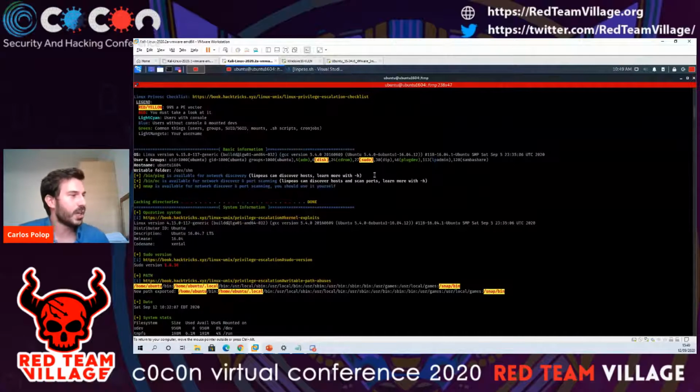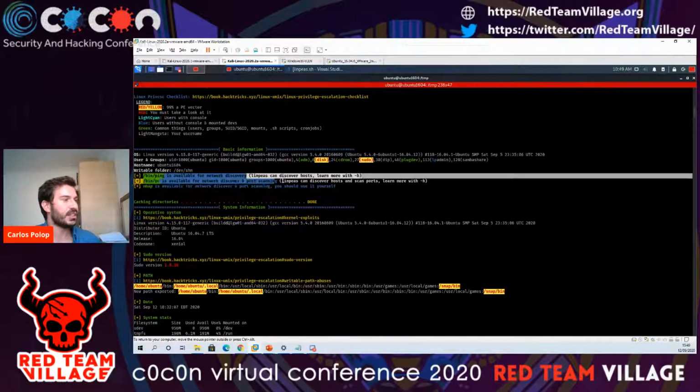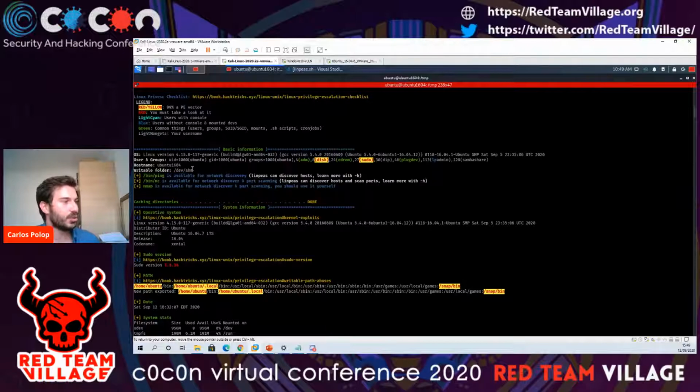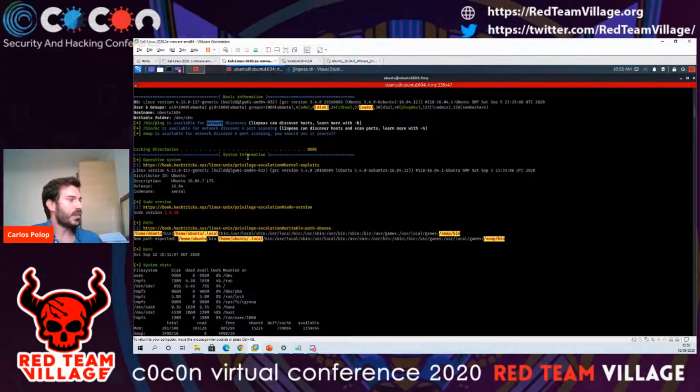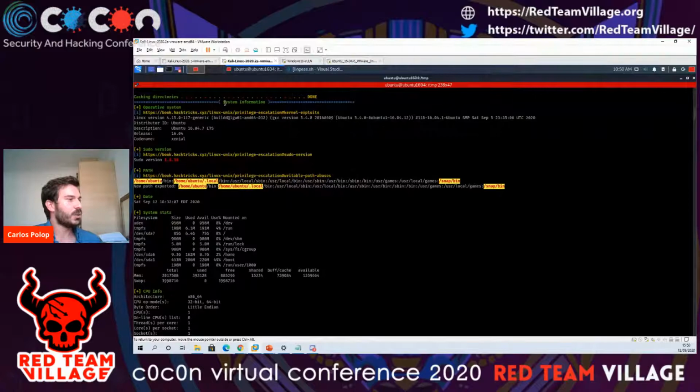So let's take a look at the output. Here we can see that it starts with some basic information about the system. We can see here that WinPEAS is telling us that it can be used to discover network assets. We will see later how we can do this with this script. And the first thing that we are going to read here is system information.